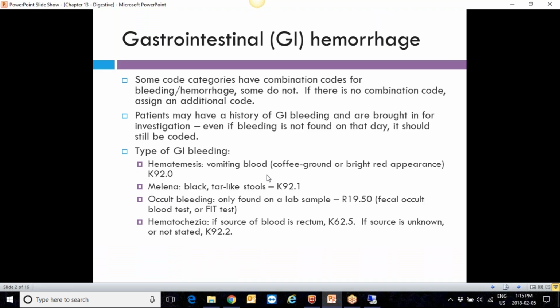There we go. So the first piece is the GI hemorrhage or gastrointestinal hemorrhage. As your textbook says, there are some code categories that have combination codes for bleeding/hemorrhage, and some do not. So if there is no combination code, then you would need to assign an additional code for the bleeding or the hemorrhage.